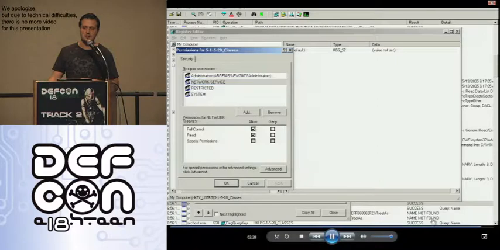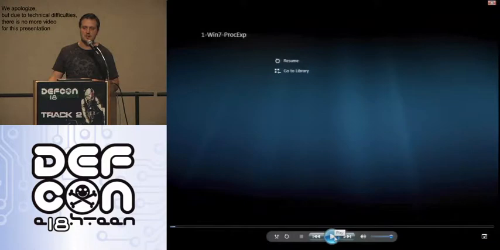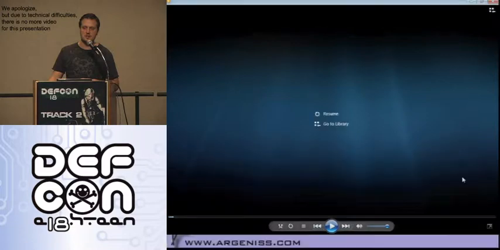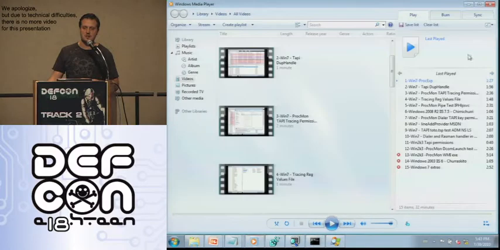So I continued looking at the different values from the registry key that were being read.